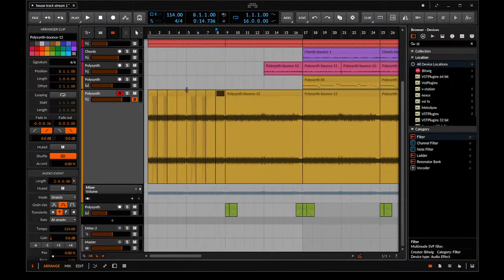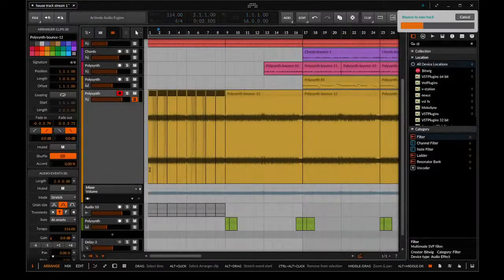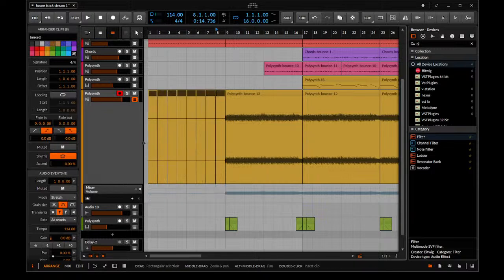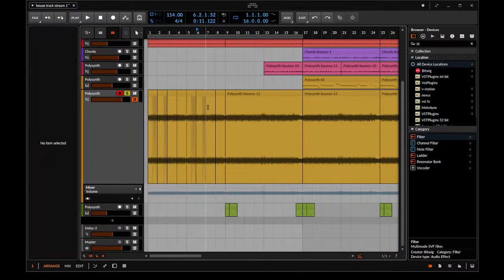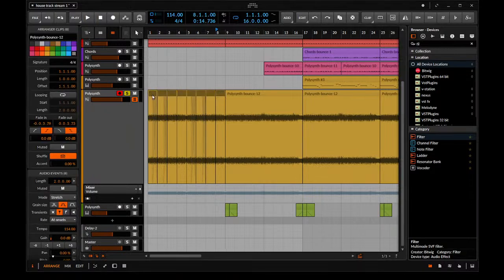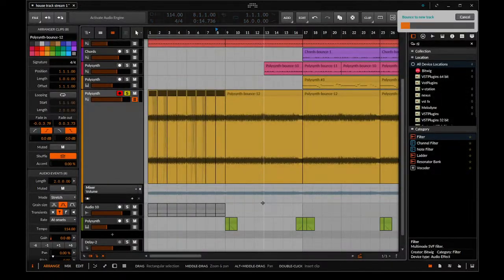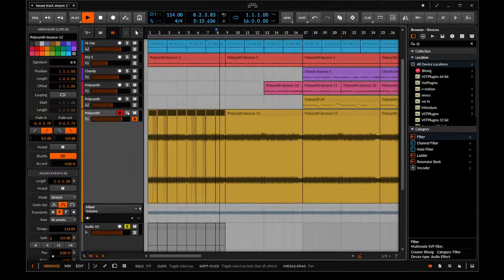Okay, let's bounce this. In fact, bounce it to a separate track pre-fader. Okay, we got this, and then put it back on. That didn't work too well, did it? Sometimes it happens. Okay, what did we do wrong? Bounce again. Post fader? Why not? Okay, that worked.